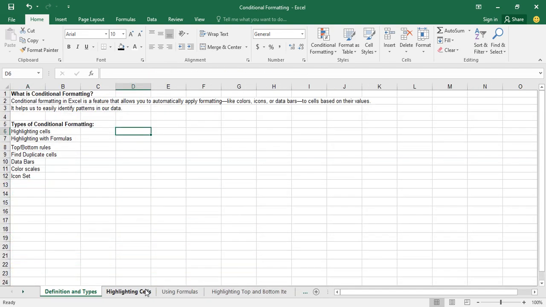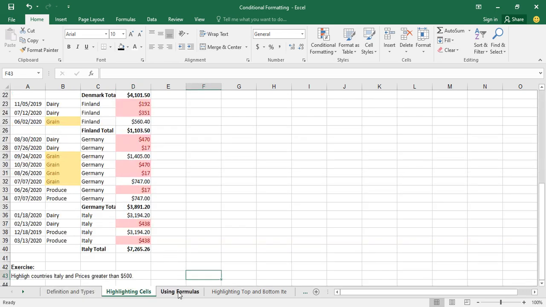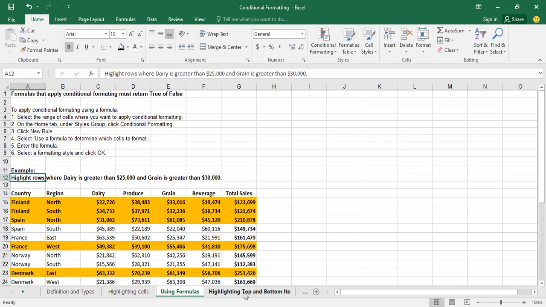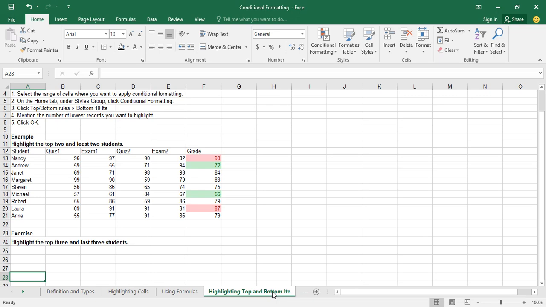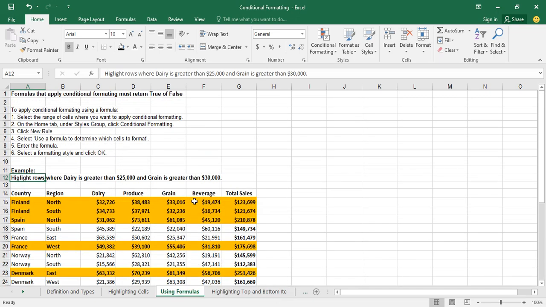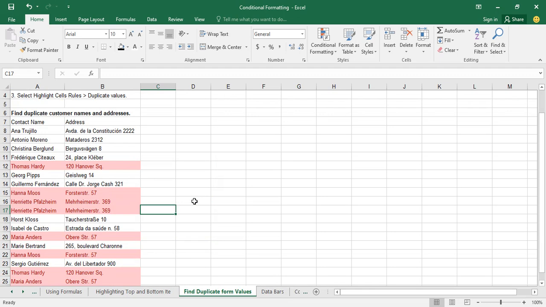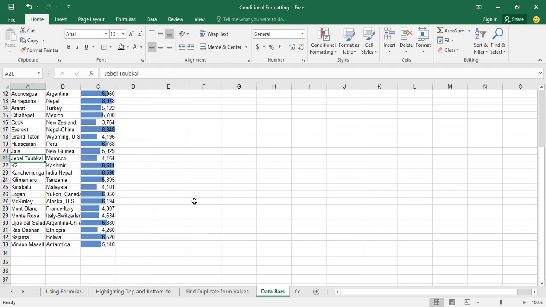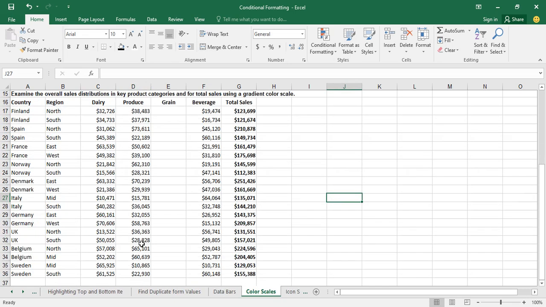You may want to go straight to the very beginning, where I looked at the definition and the types. We also learned how to highlight cells based on some rules and based on some formulas. We also looked at how to highlight the top and bottom values of certain cells, and how to find duplicate values and highlight them. In the last video we looked at data bars, and how we can use them to analyze a range of cells. Today we are going straight to color scales, and we will see how we can apply color scales in conditional formatting.